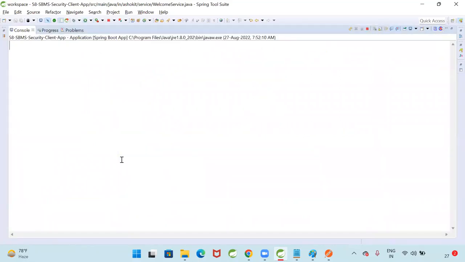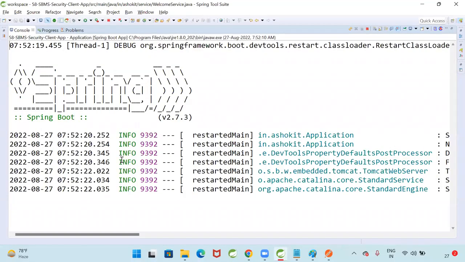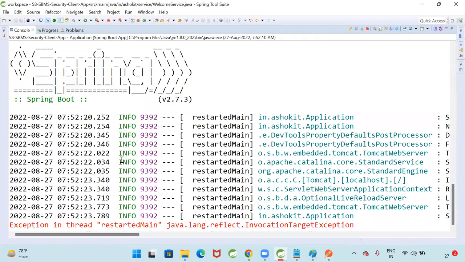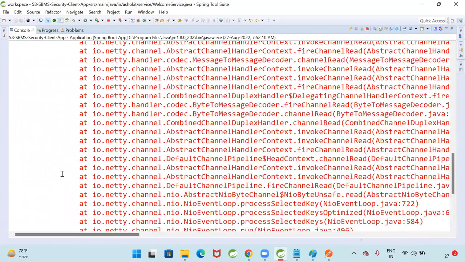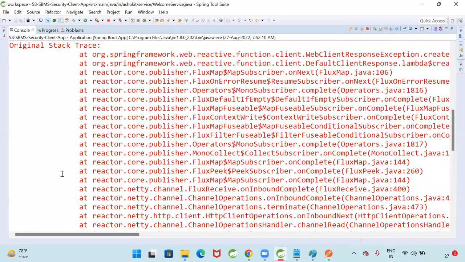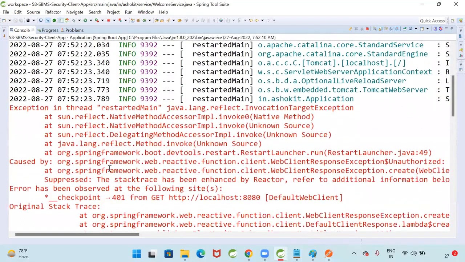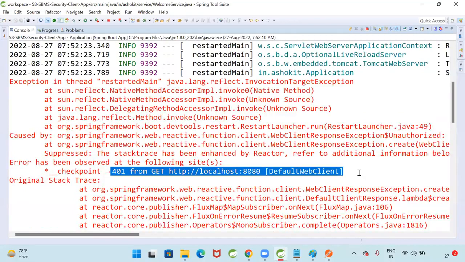The REST API is running on port number 8080. The client is running on port number 9090. In the client application, I have a web client. The web client is used to access the REST API. So the web client logic succeeded, failed, succeeded, failed, failed.